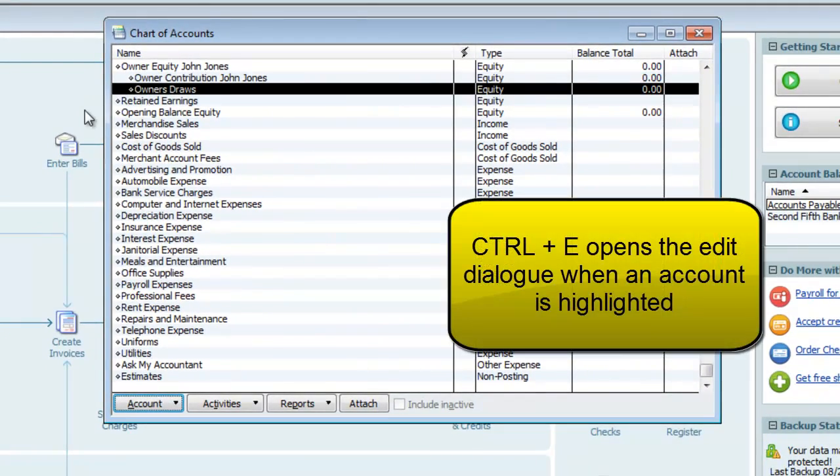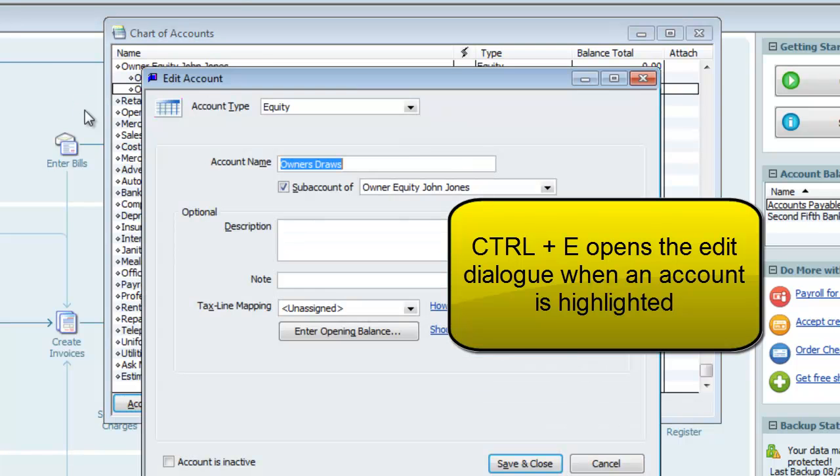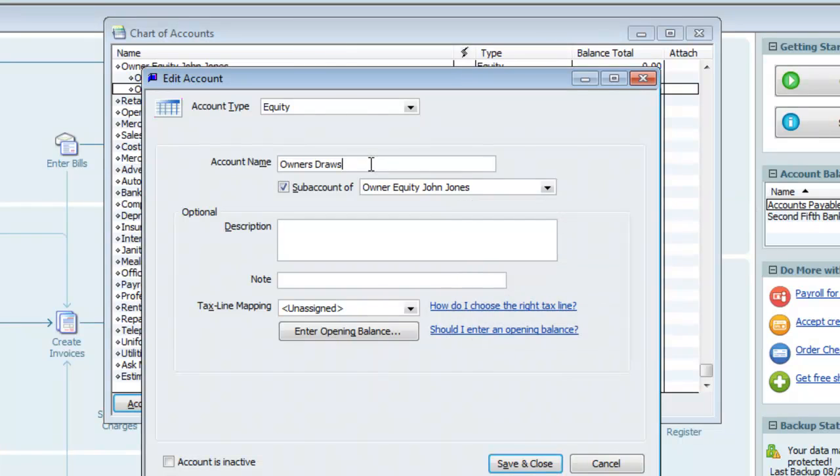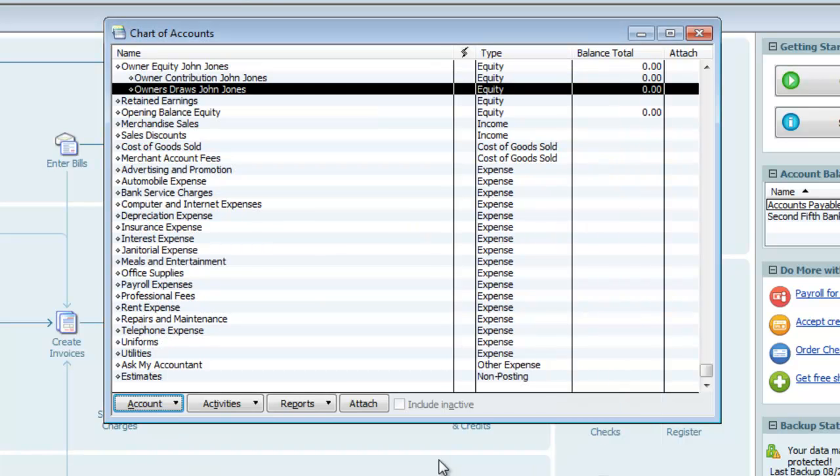I also want to edit the draw account by highlighting it and pressing Control E for Edit. I'll add the owner's name here, John Jones. If this business had multiple owners, we would set up the two equity accounts for contributions and draws for each of them, usually as sub-accounts to a parent account, so the net equity for each owner would be disclosed on the balance sheet. For this example, we'll stick with just the one owner.